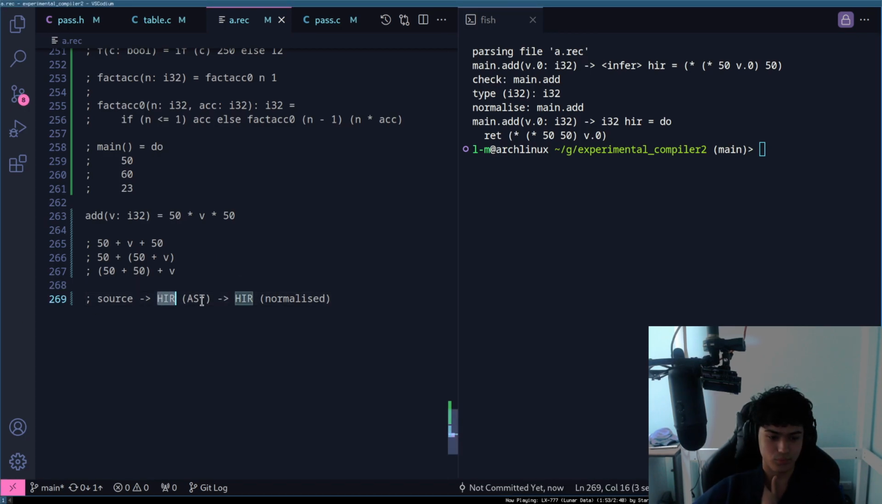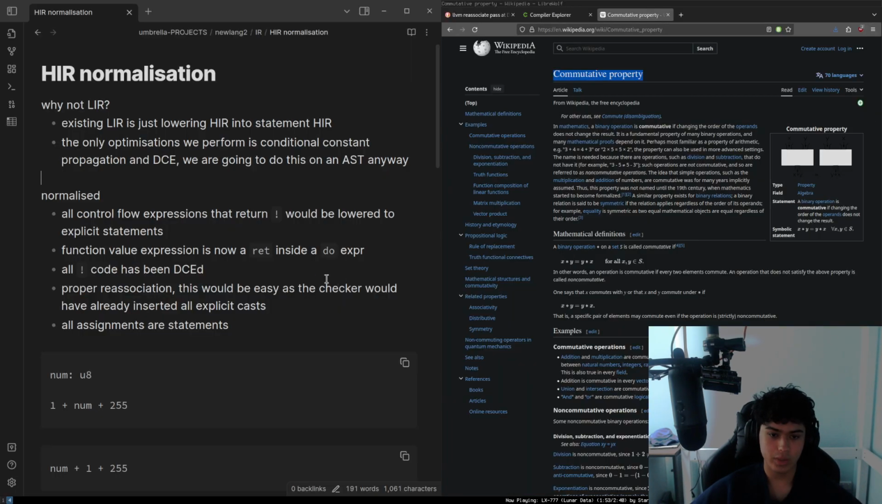Yeah, so essentially we're going from the HIR and we're normalizing it. And essentially what normalizing does is all control flow expressions that return bang, so no return, would be lowered to explicit statements.